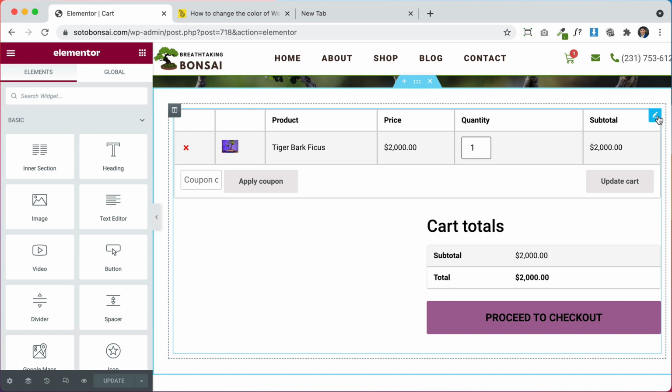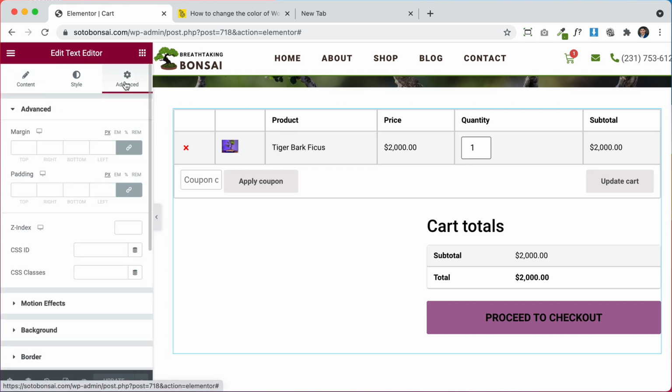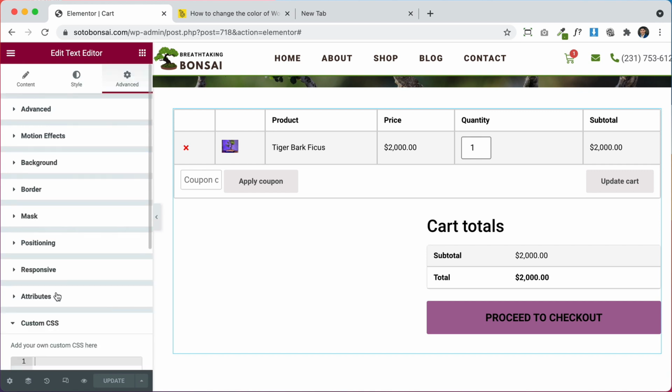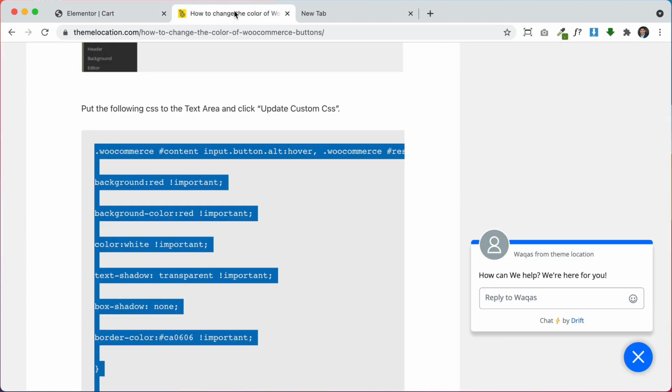We're going to click right here to edit this widget, this element. We're going to go to Advanced, then Custom CSS. In the description of this video, the second link, stay with me here, it's going to be real easy. Don't worry. The second link is going to be to this website.